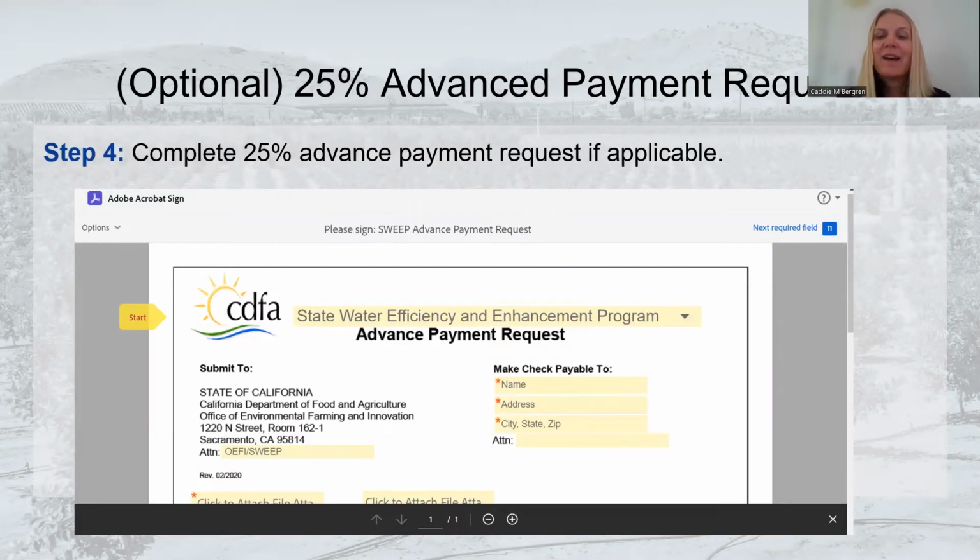At this time, it's optional, but you are welcome to fill out another form called an advance payment request form. It's up to 25% of your total grant award that you can receive up front, because, just to remind you, SWEEP is a reimbursement grant, so they do expect you to pay vendors up front, keep your receipts, and then be reimbursed by CDFA.